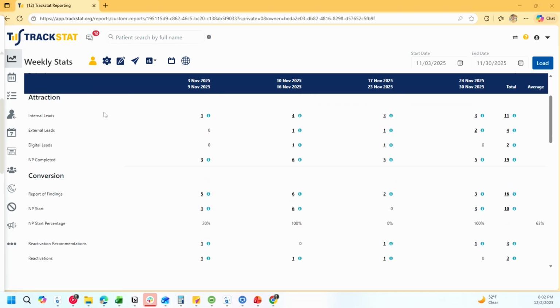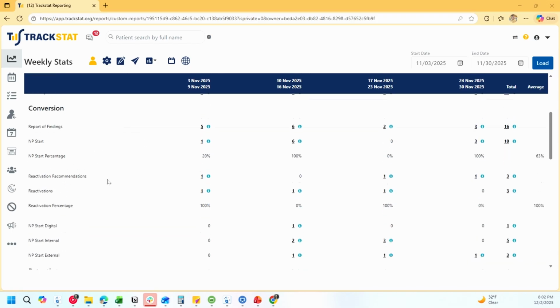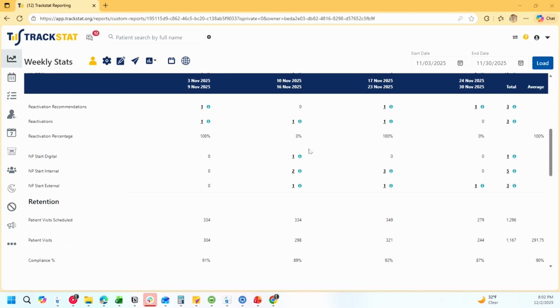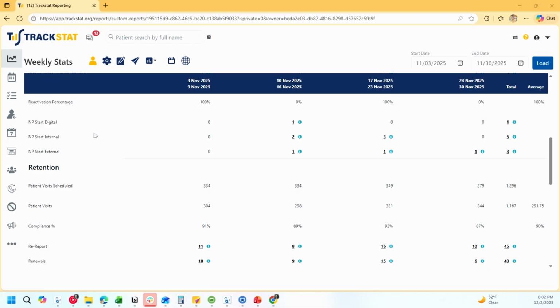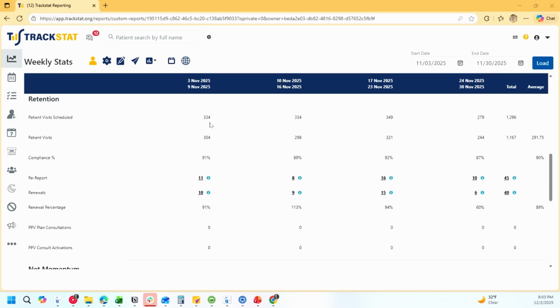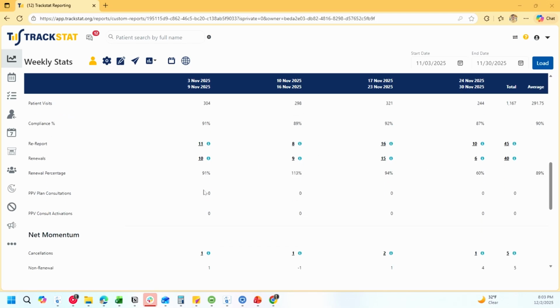You can see it's tracking my different leads, and it's tracking conversion, what happens with those leads when they come into the office. It breaks those down by types of referral, and then it breaks it down into retention. So we had 334 people on our schedule, 30 didn't make it, to make it 304. 91% of those made it, so this is our compliance percentage. This is all data we track to make sure we're doing well as an office. We're not going by vibes, we're going by data.